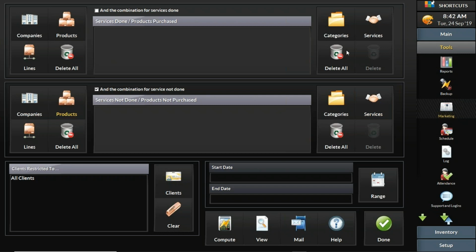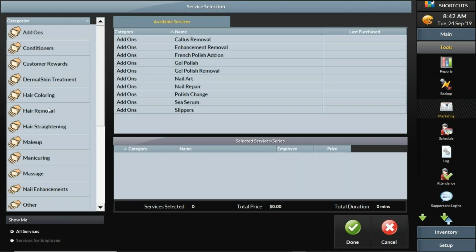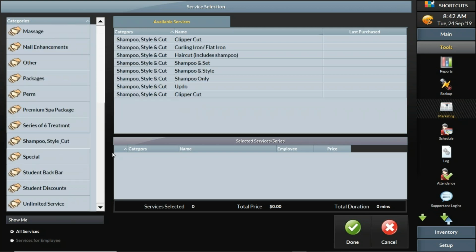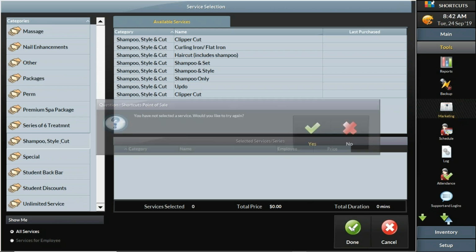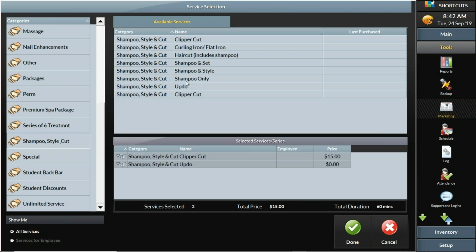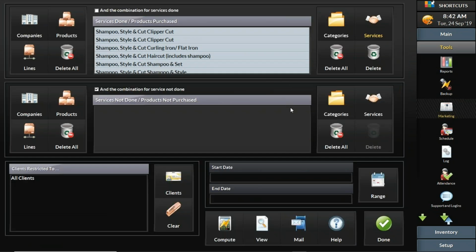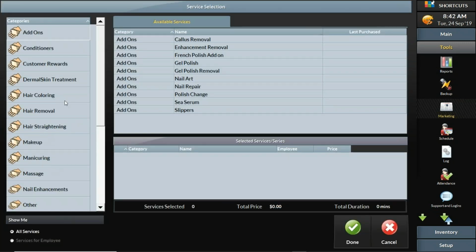So one of the examples that I use is, let's say I want to select customers that have had a haircut with me but have never done a color service. So I can tell Shortcuts at the very top of the screen, I'm looking for anybody that's done any sort of haircut service. And I can choose even the specific haircuts. And then in the middle row, I can then tell it, but have never gotten any sort of color service.